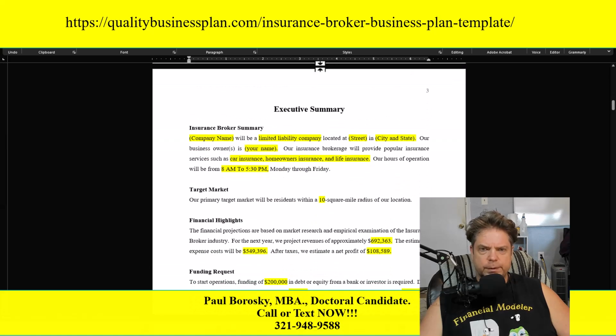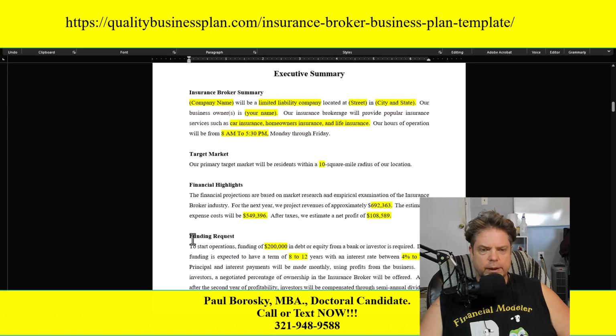Your next section is going to be the executive summary. In the executive summary, I give you a great starting point for an insurance broker summary, your target market, your financial highlights, and your funding request. Anywhere in yellow, that's where I recommend you make some changes, but make sure to read through the whole plan and make sure it is aligned with your company. For the financial highlights, you would have to update your financial model. And once you're done with the financial model, then you can go ahead and take out your first year revenues, expenses, and your net profits and put that information right here.